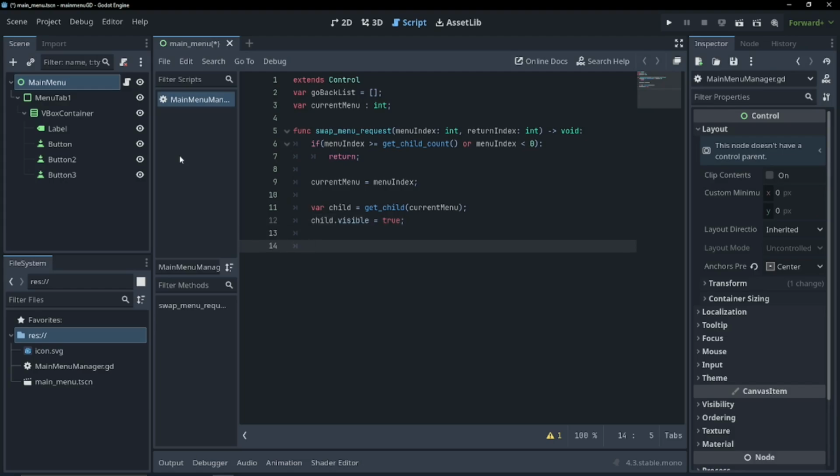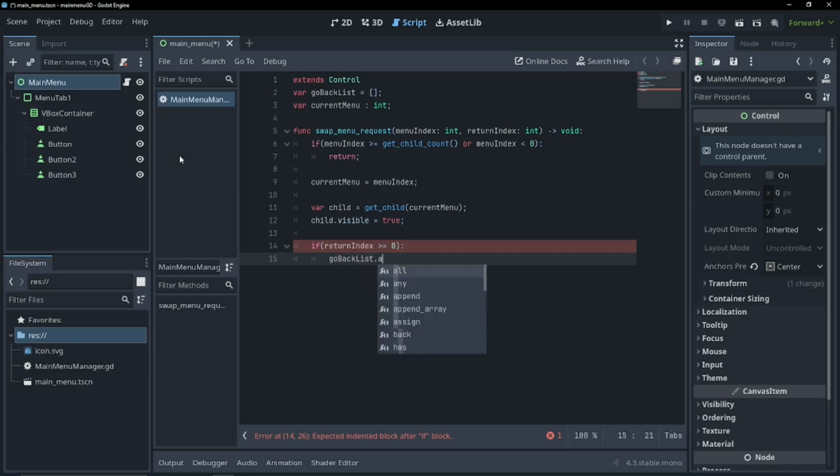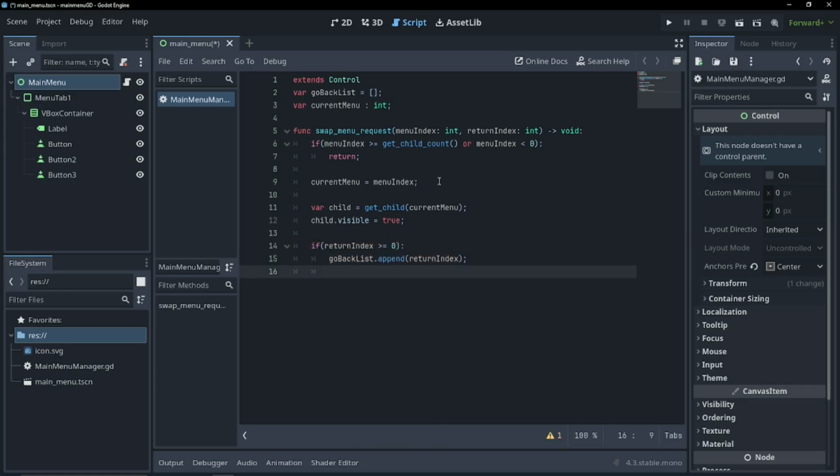Now let's use our return index. So let's just do a check to make sure our return index is actually a return index we want to use. You'll see why in a second. If return index is greater than or equal to 0, we want to append our return index variable to our goBackList. So goBackList.append, and just give it a return index. And now let's just get the child of our return index and set its visibility to false, because we don't want to be seeing this index anymore. .visible equals false. That's all we're going to need for this function. So let's create another function to go back to our previous menu.